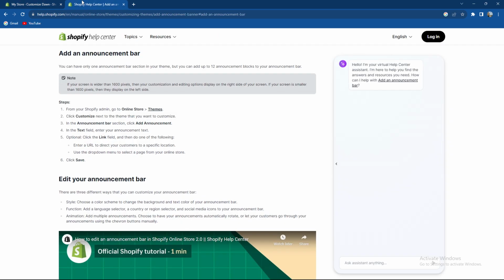So from there on, in the text field, enter your announcement text, and optionally click on the link field and then do one of the following: either enter the URL to direct your customers to a specific location, or use the drop down menu to select a page from your online store, and just simply press save.